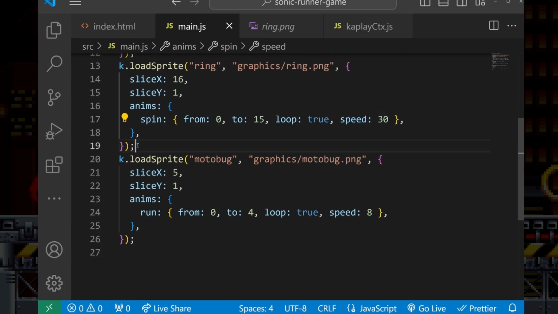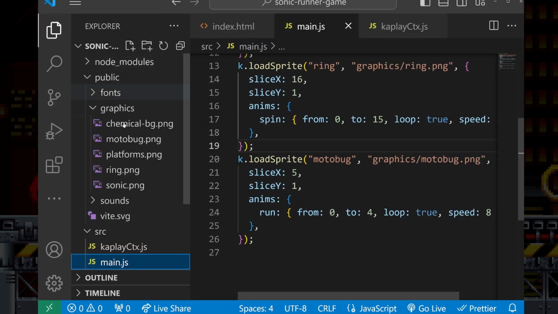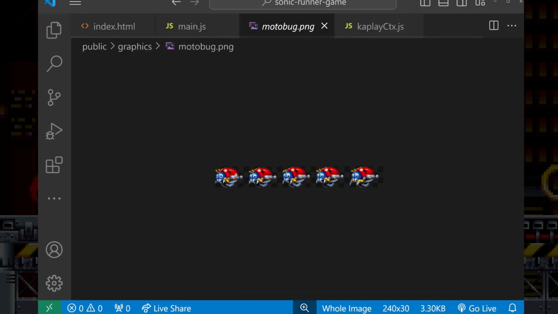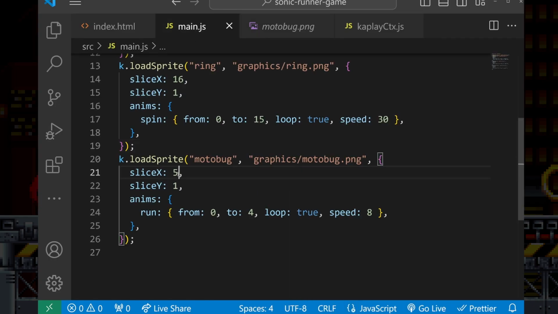Now that you have that, same principle for the Motobug. As an exercise, try to understand how to do it yourself. It's a single line, so that means 5 frames. So slice x is 5, and slice y is 1, because there's only a single row. Well, actually, there are five frames per row, and how many frames per column? There is only 1.